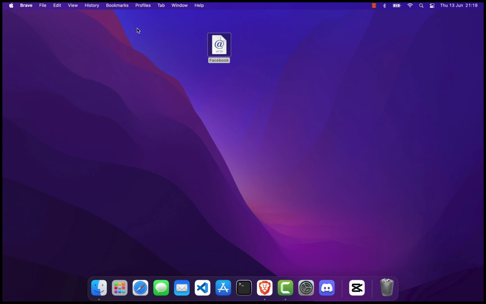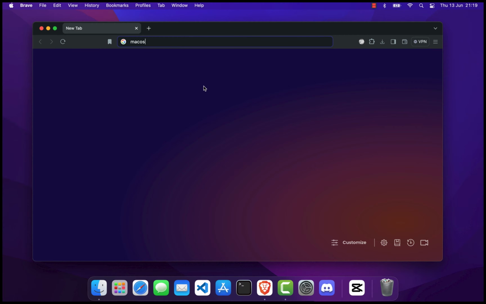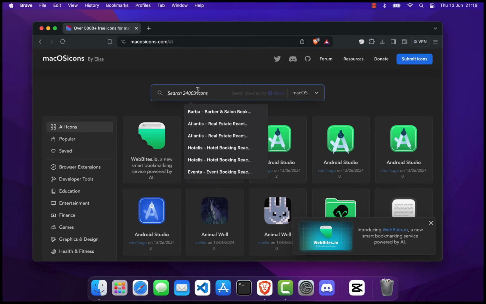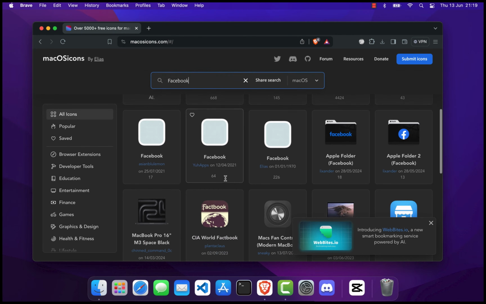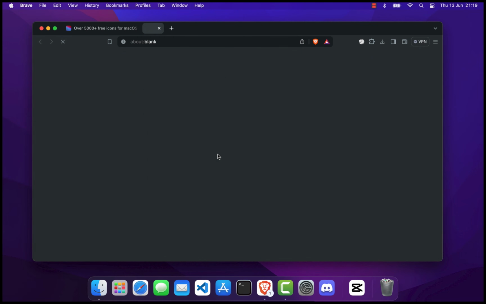But we want to make this shortcut look and feel like a real app. To make this shortcut look better, go to the website makosicons.com. In the search bar, type Facebook and pick out an icon that you like. Once you find one, click on it to download it to your computer.